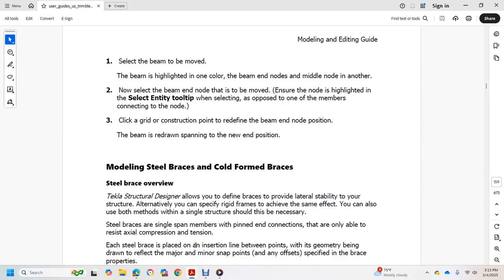Modeling steel braces, cold formed braces. Steel brace overview. Tekla structural design allows you to define braces, particularly for stability of your structure. Alternatively, you can specify rigid frames to achieve the same effect. You can also use both methods in a single structure if necessary. Steel brace or single span.